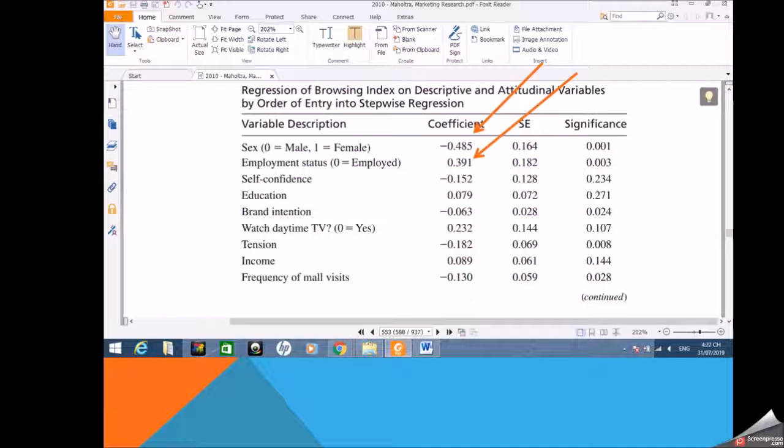So here we can see in the example in the textbook, sex and employment status had the largest coefficients. As we know, the coefficient has a range between -1 and 1, and the closer to the extreme values, the more effect between them. Here sex has a coefficient of -0.485, and employment status has a coefficient of 0.391.